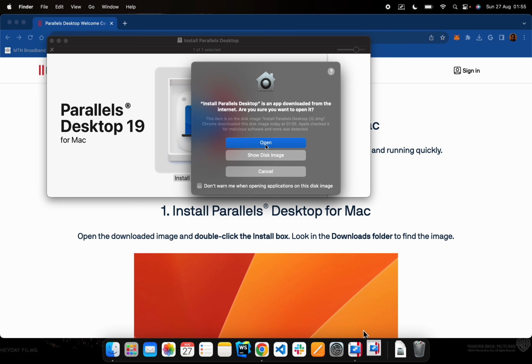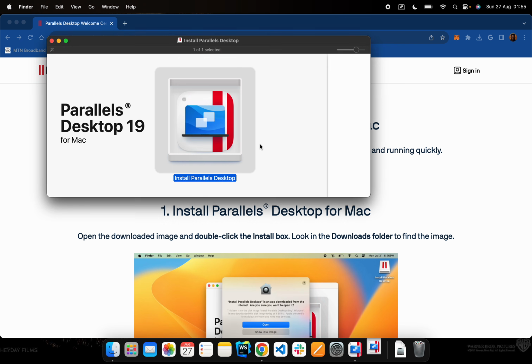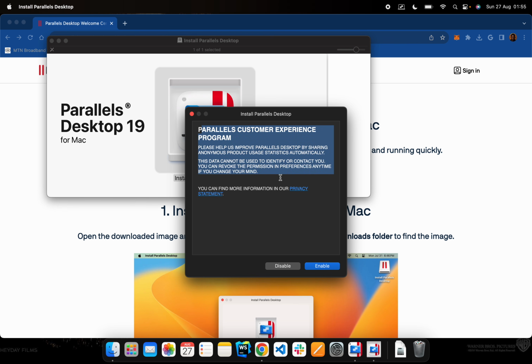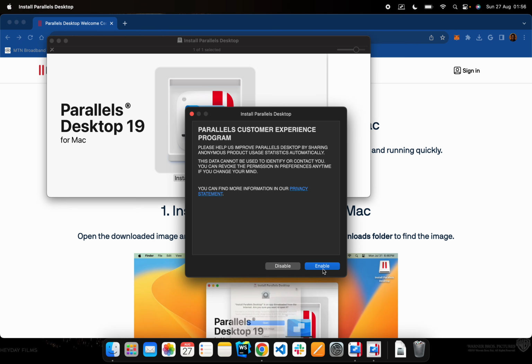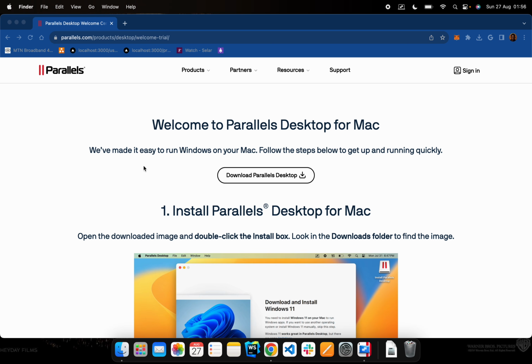It asks you if you want to open it, it's an app downloaded from the internet, all those warnings. So you click on open. It should show you this stuff. Now it's asking me to either disable or enable. These options are being shown to me because I have already installed Parallels Desktop. But for your own process, if you're just installing for the first time, this is the process you should get.